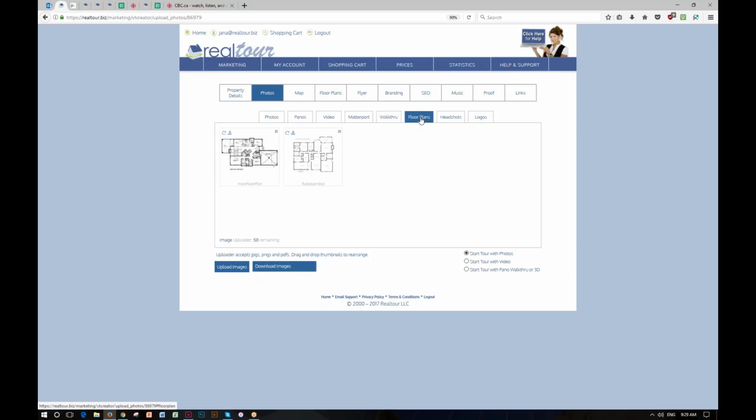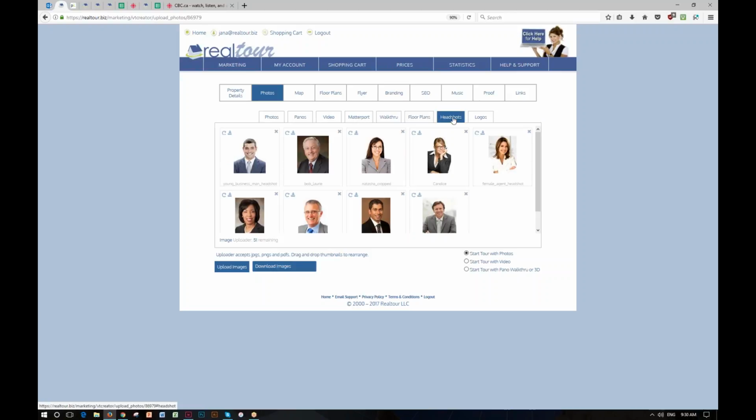Floor plans. If you happen to have a floor plan for your property, you can upload a JPEG or a PNG or PDF of your floor plan right here and have that in your tour. And then again, headshots and logos. These are the exact same headshots and logos that I uploaded under my account. But if you didn't bother to do it under my account, you have the chance to do it here in your tour. Same thing if you're making an e-flyer, you'll be able to upload headshots and logos. People like to do things in all different ways. Me personally, I would go into my account when I first set up and get everything all in there at the very beginning, but not everybody does that.